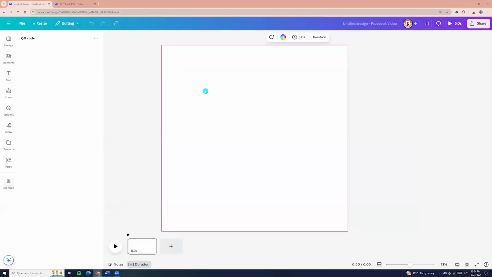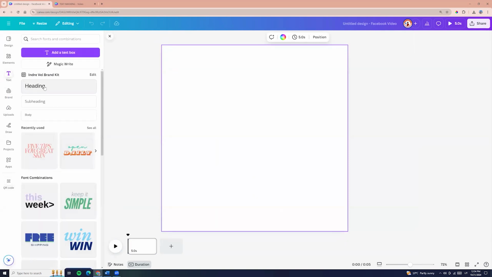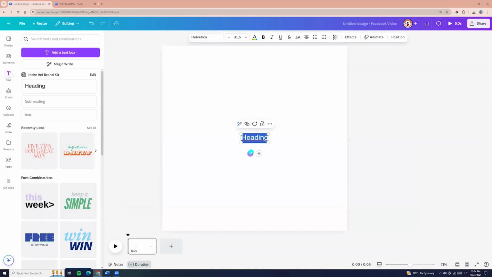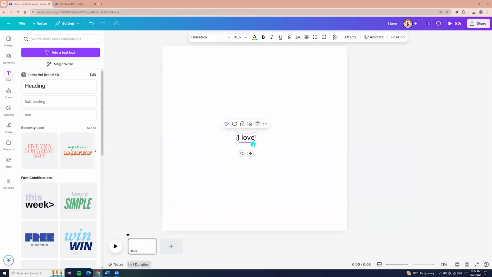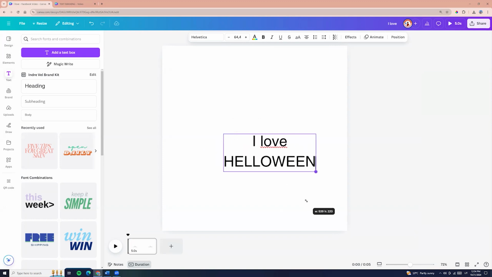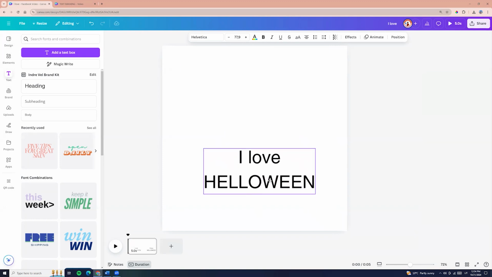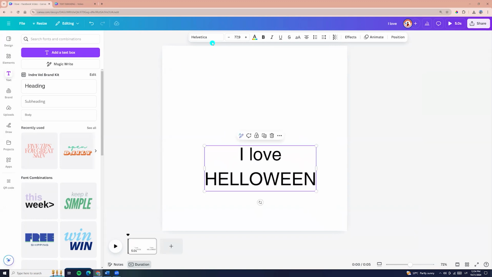Now let's enter the text. Let's go to the left side menu, click letter T text, and heading. Now we can enter our text. I am entering I love Halloween. We can make it bigger and we can search for other font.